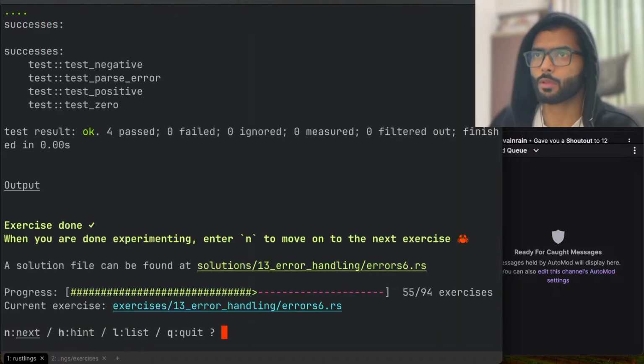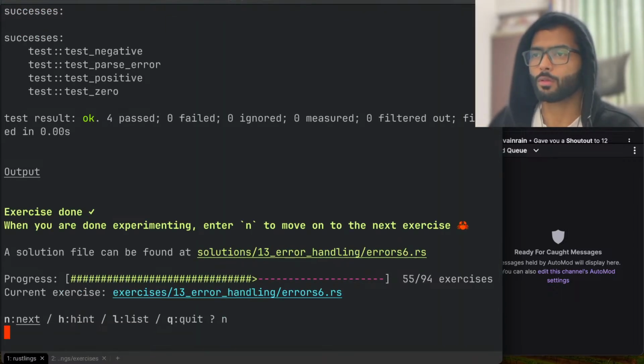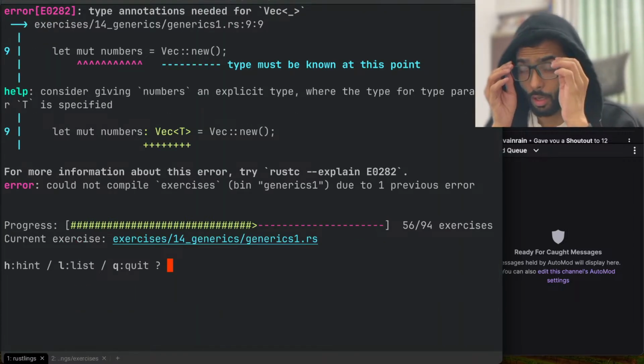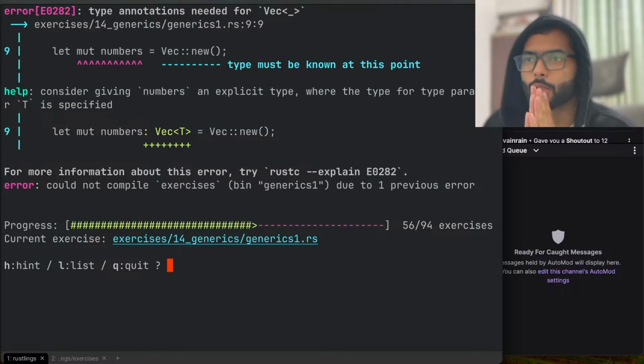Done with here, and tomorrow we can start learning about generics.